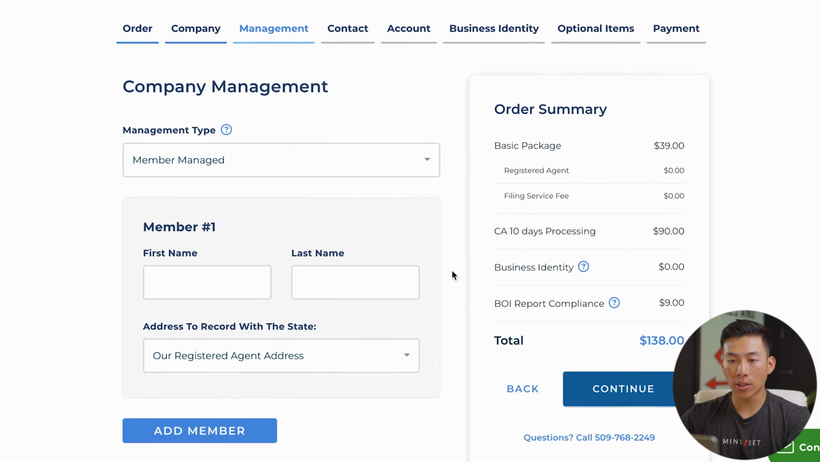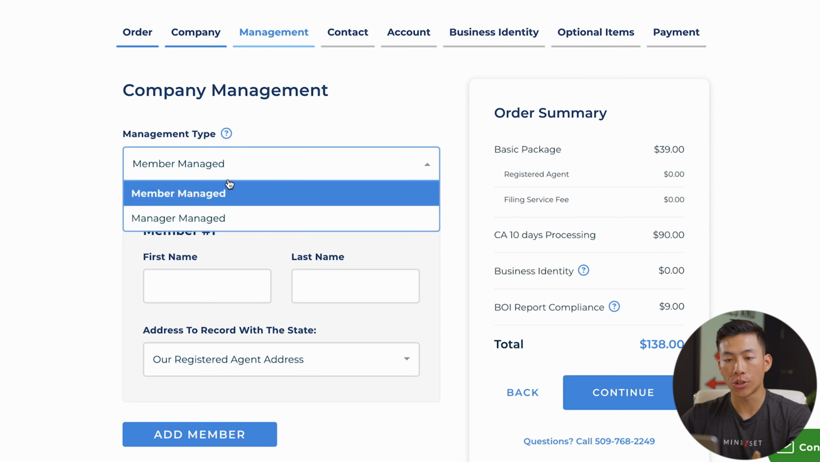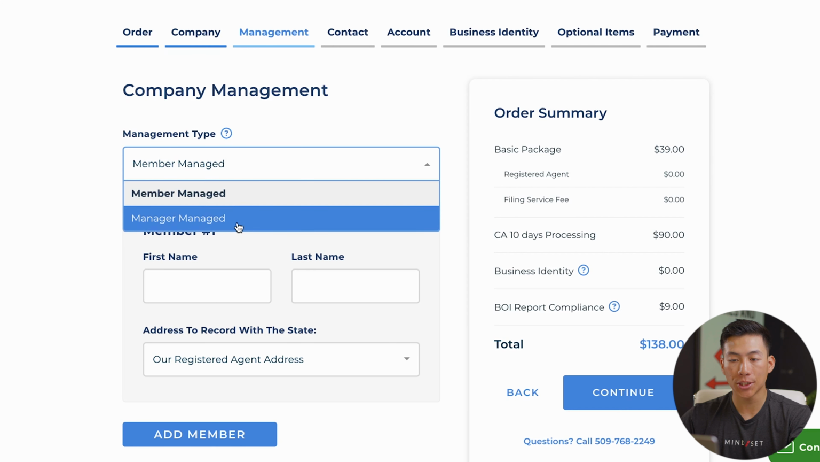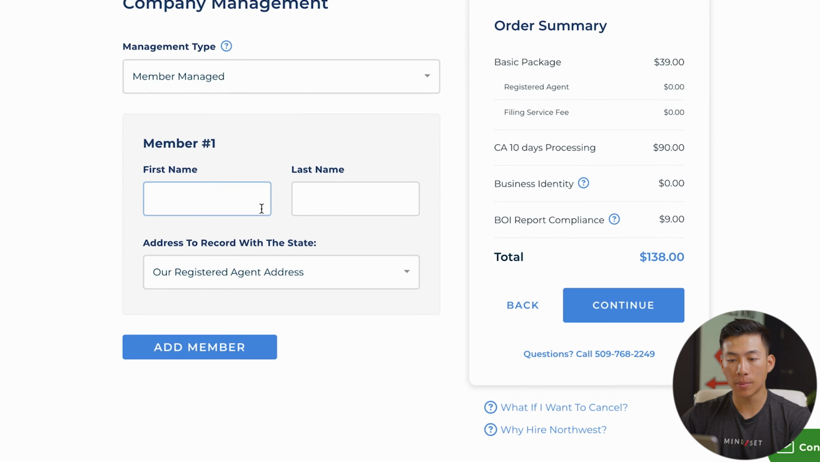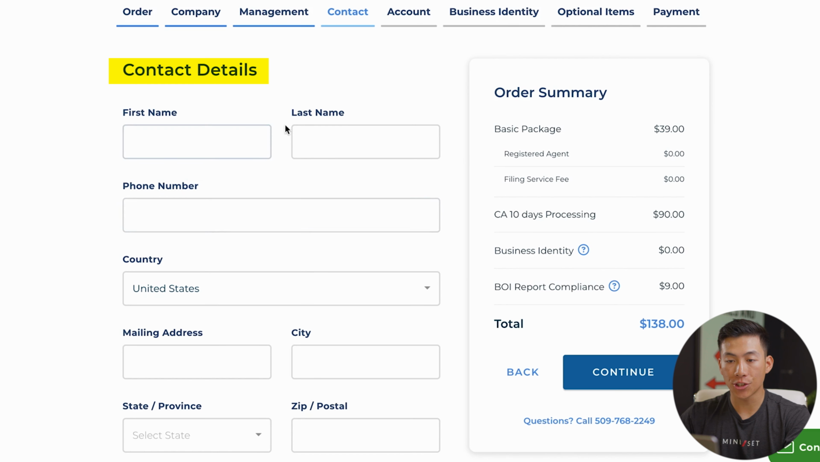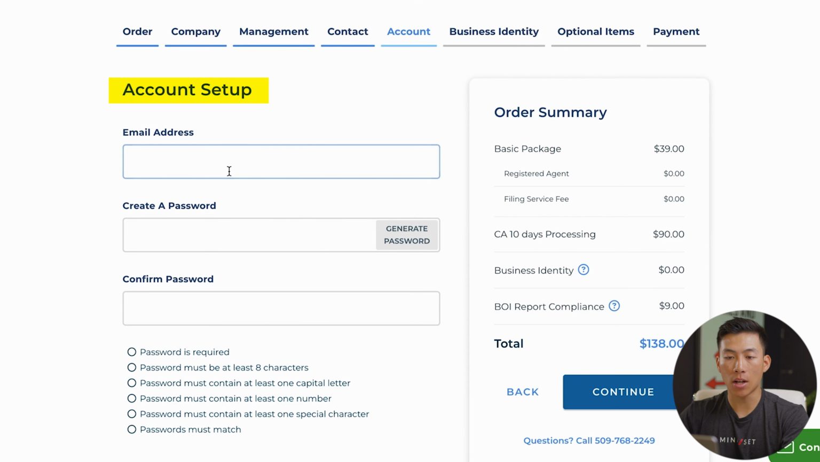Then continuing from there, they're gonna ask you for your company management. So this is where you consider and then choose whether you wanna be member managed or manager managed. Most of you guys are gonna be member managed. And so from here, just add the member names and then use the registered agent address. Then they're gonna ask you for your contact details. So just enter in your name and phone number and then address. And then you're gonna need to set up an account. So go ahead and enter an email address and then a password.